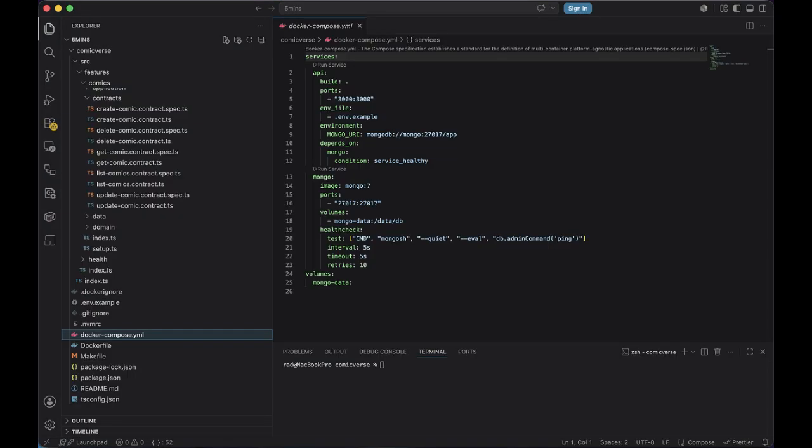There is also docker-compose.yml. In this project, it starts two services, the API and MongoDB. The API uses MONGO_URI pointing to the Mongo container. So for local development, the whole backend can run with one command, make up.